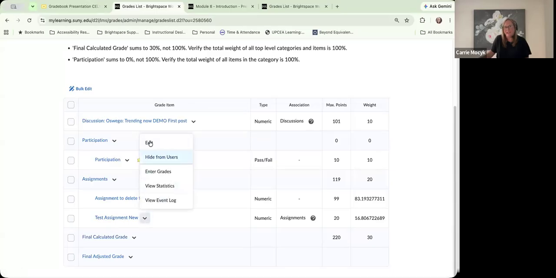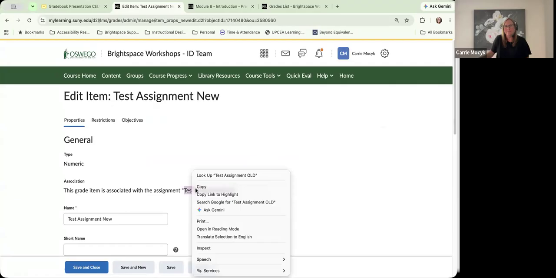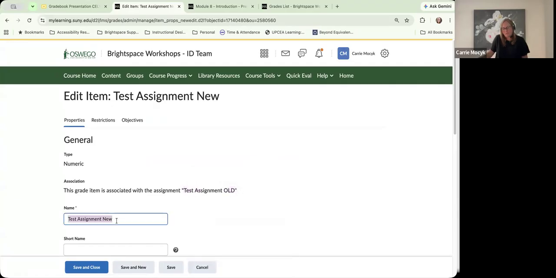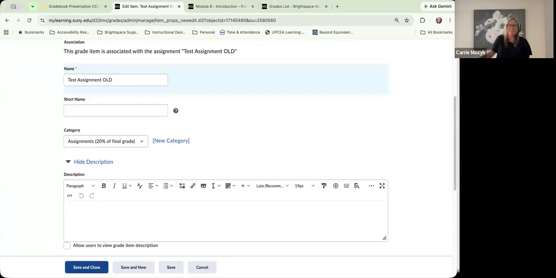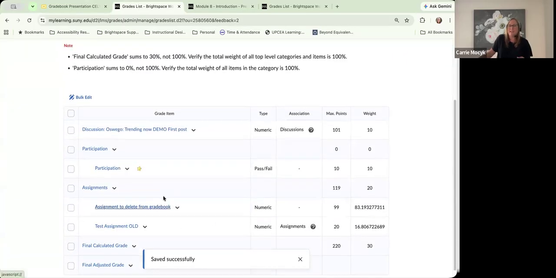However, if we edit, you're going to see that it's linked to old. So that's where I do this copy paste so that everything matches properly. And now everything matches.